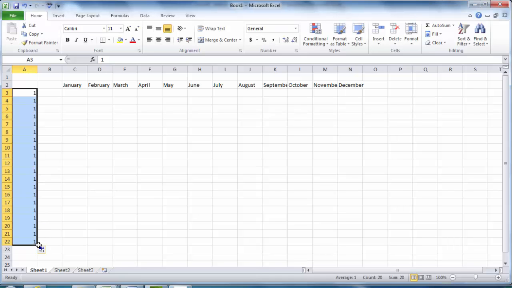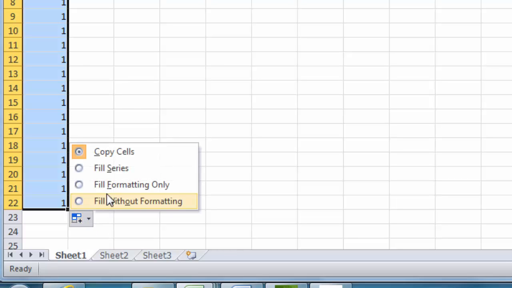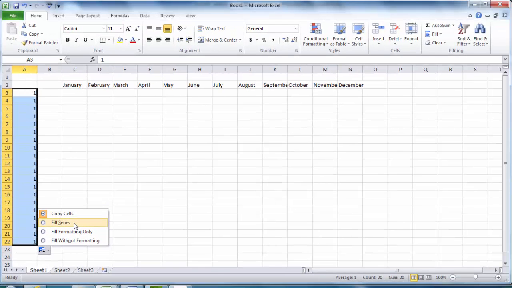When you release the mouse button, Excel will by default either create a series or just copy the initial value. In this case, Excel has just copied the number 1. You can override the default by using the small drop-down menu that appears. For example, if we select Fill Series, we get a sequential series.